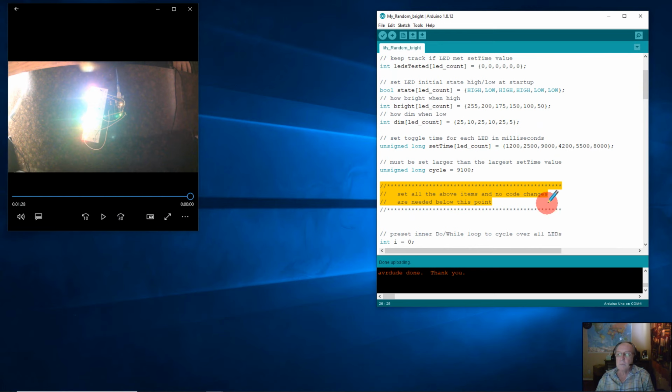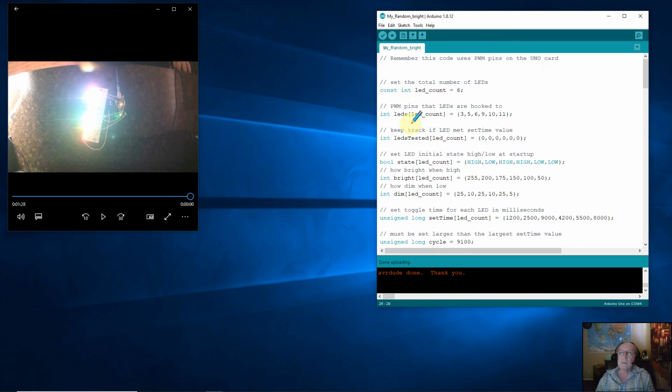All right, play with everything above this point, make your settings, and you don't have to play with the code below. It takes care of itself. So let's see what the settings are. Okay, back to the top. LED count is still set to 6 because I'm playing with 6 LEDs. My array of LEDs, though I'm still using 6, the pin numbers are different. See here, 3, 5, 6, 9, 10, and 11. So I'm telling it to use a different set of pins.